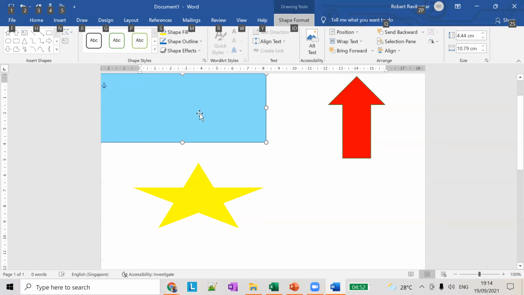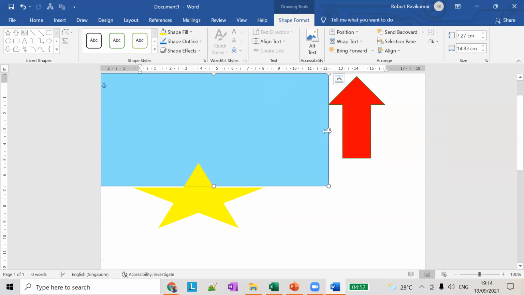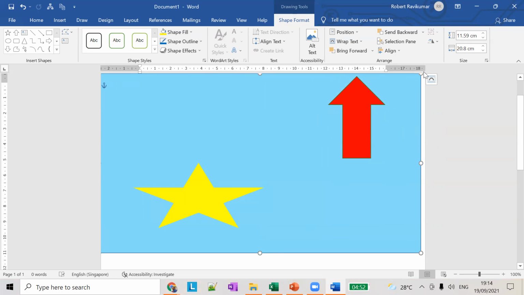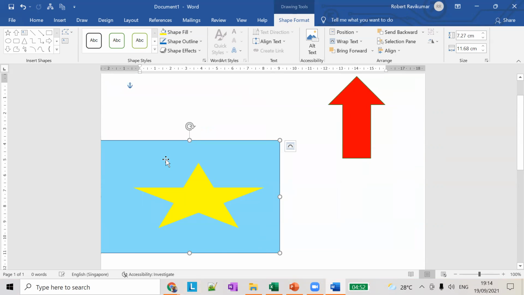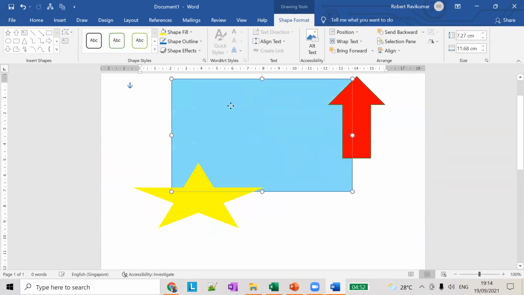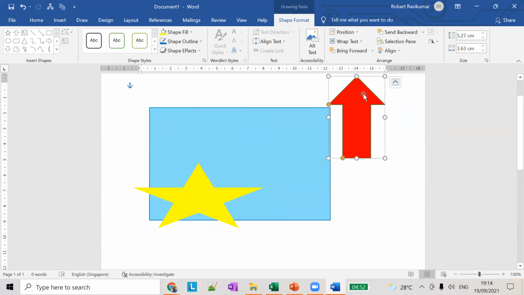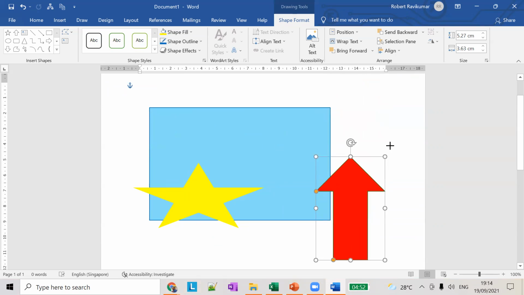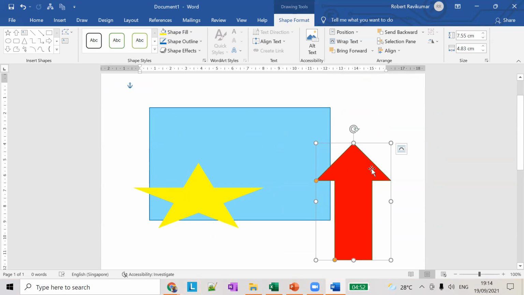Apart from that, similar to the picture, you can also change the size of the shapes. Click on it and drag it, and you can increase the size of the shape like this, or decrease it, or move it around in the Word document. So it's very similar to the picture we learned.